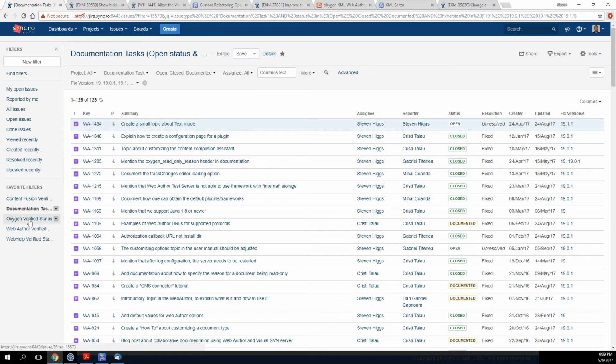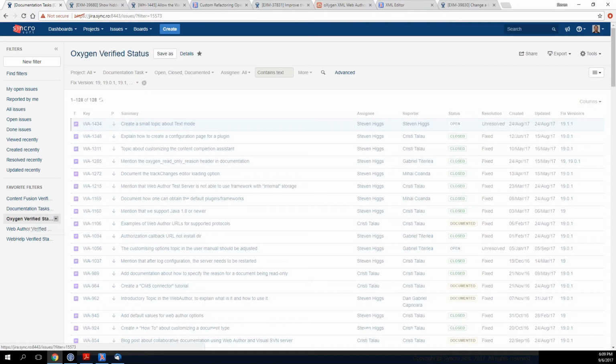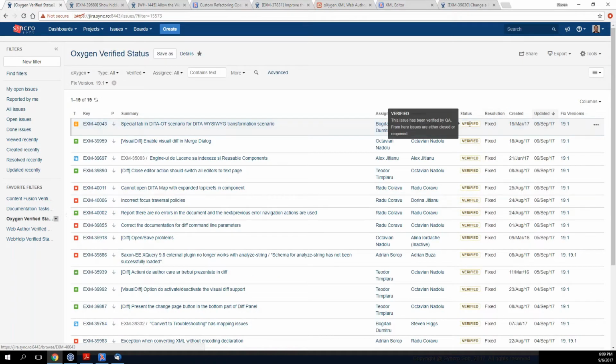For the other 4 filters, these are for issues that are in a verified status, and they're from our current development version for our various products. So I have one for the Oxygen XML suite of products, one for ContentFusion, one for Web Author, and one for Web Help. And these type of tasks come from new features and improvements that are currently in development, and they have a much more complicated workflow.